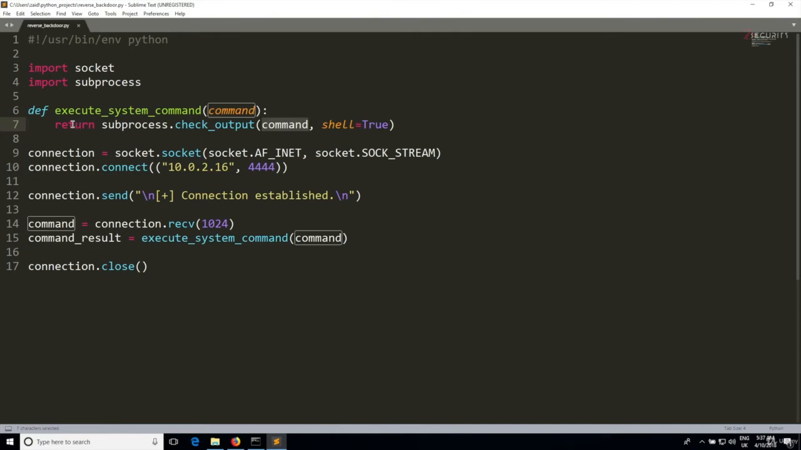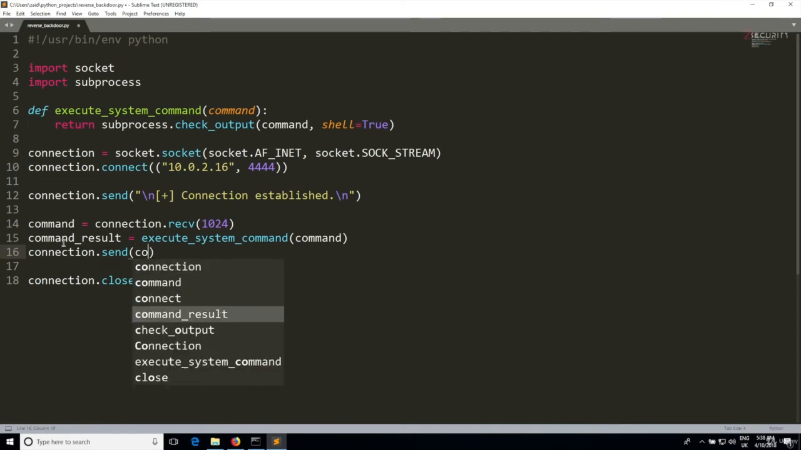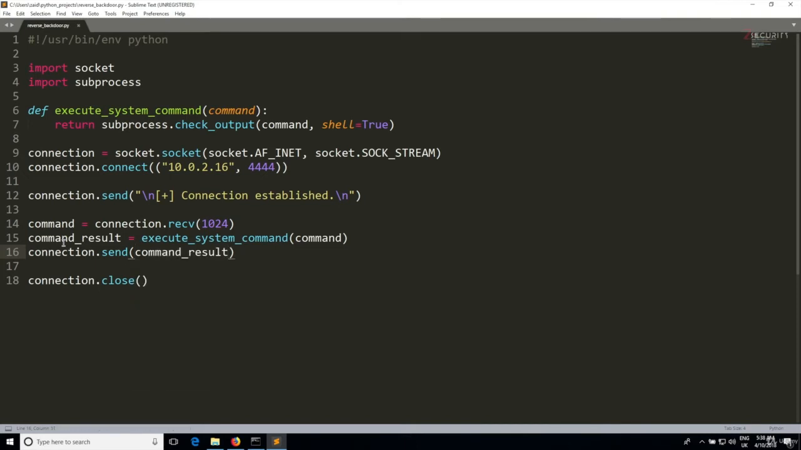Now, my function is also going to return this result to the line where it was called from, and that's going to be captured in my command_result. And finally, once we actually receive this result, we're going to send it. So we're going to add another line. We're going to say connection.send, and we're going to send my command_result. So let's go and test this.